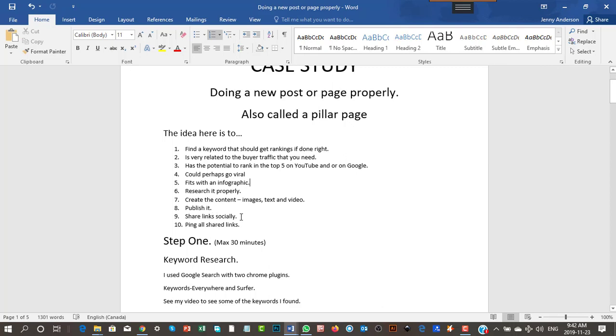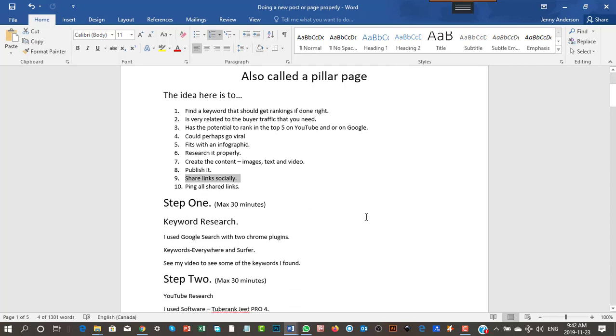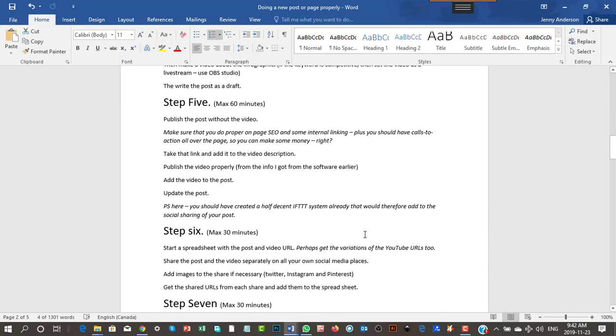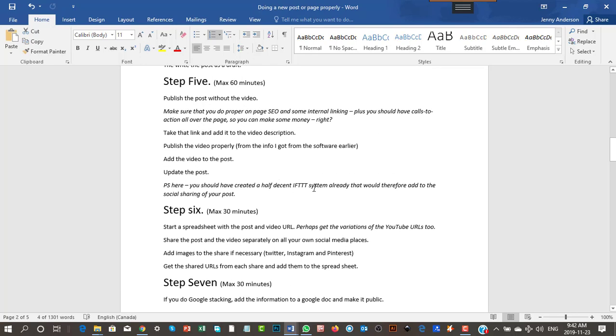Publish it. Now I've got to this number 9 on my list here. Share links socially and ping all the shared links. It was lovely that I'd got this far. So if you go down to the actual listing of what I've done here, this will be published on the website, edited and fixed up still. But if we go down to here, it'll say start a spreadsheet. And I'm talking here about PS. You should have created a half-decent IFTTT system.